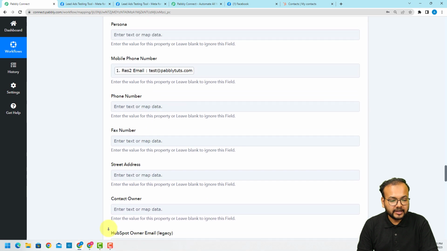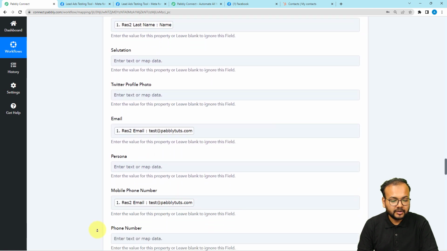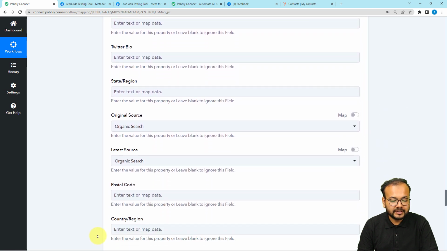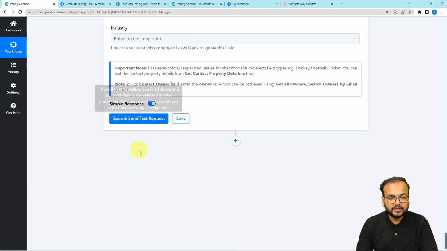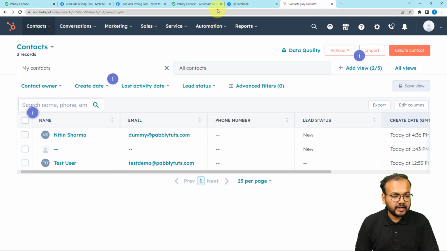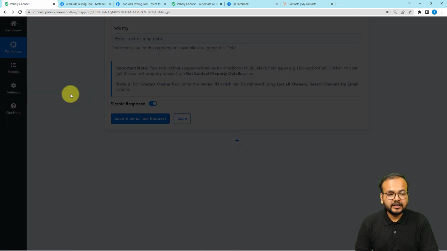Okay, now we can test the connection with HubSpot using a button here which is called save and send test request. By clicking on the save and send test request button, I can create a new contact inside my HubSpot contact section. So let me just click on save and send test request and let's see if we got a new contact added in HubSpot or not.